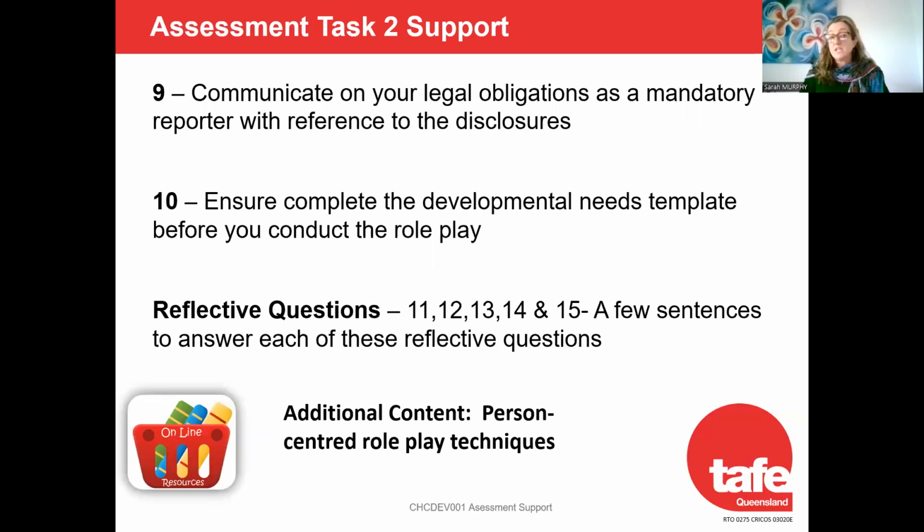9, communicate on your legal obligations as a mandatory reporter. We've gone over that with reference to the disclosures that were made during the role play. I'm just looking here, Jane discloses. So yeah, go back over and re-communicate that you have a legal obligation to report disclosures of a serious nature, which it sounds like Jane may have made in this role play.